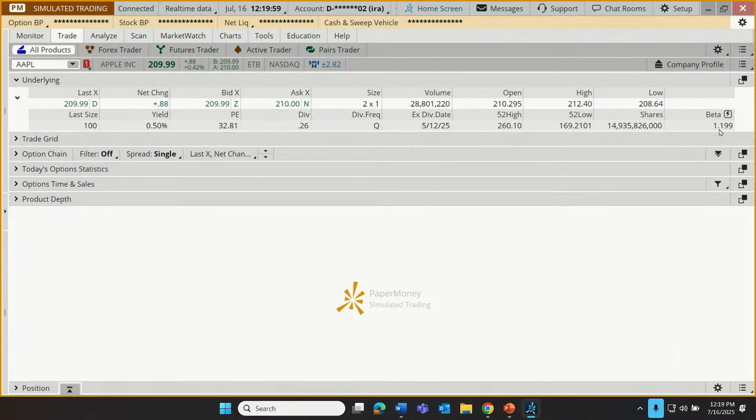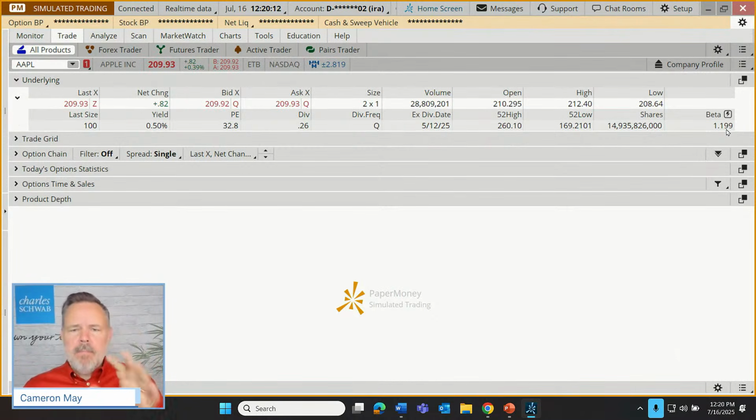So, kind of unsurprisingly, Apple's a little bit more volatile. With a beta score of 1.2, we would say Apple tends to be about 20% more volatile than the S&P. But since it's a positive number, it's positively correlated to the S&P. If it moved inversely to the S&P, it would have a negative beta score.